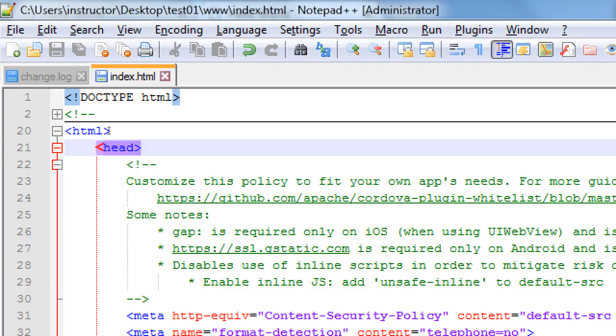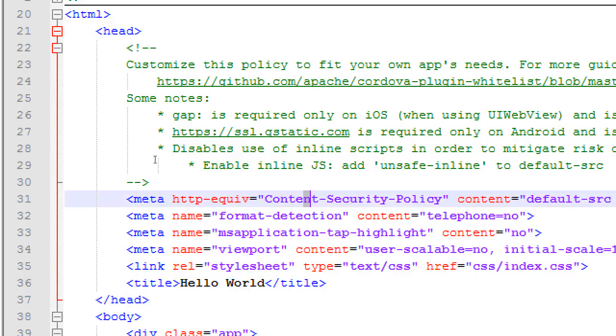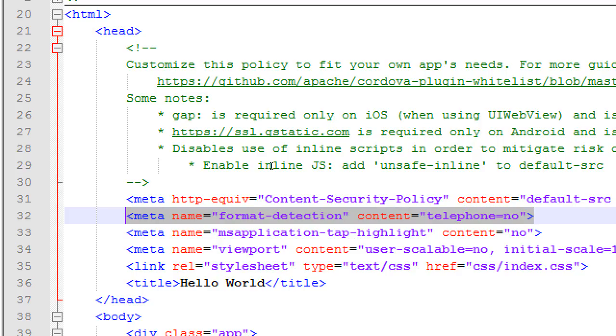There's a head. There's another comment block. I'll be back to this one in a moment. Meta content security policy. This is a meta tag we haven't talked about yet. I'll detail it in a moment. Meta tag for format detection, telephone no. There's different ways to create these mobile projects. And this telephone standard, we're saying no. We're using the Cordova standard, basically. So this is, it's just there, it's how it is, it's basic, don't worry about it.